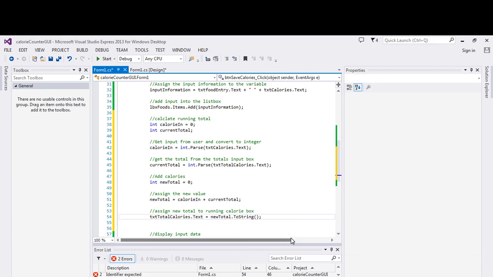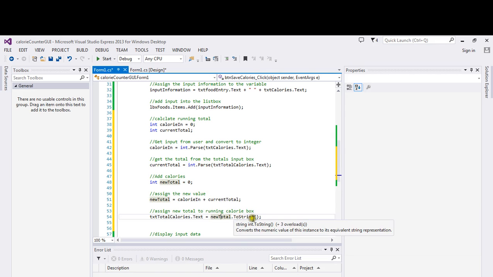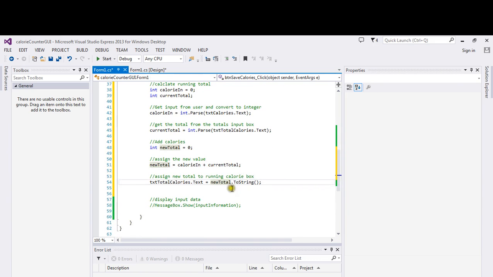So that's another conversion. Here we converted from text to an integer, and we used the integer.parse method. And then here we converted the integer back to a string, and we used the .toString method. So you see two different ways to convert, and there's actually a handful more, but these are two that we have in our example.